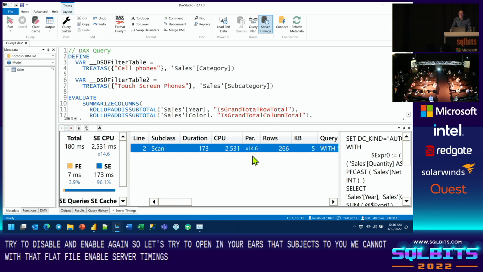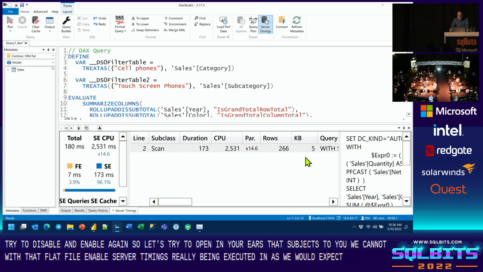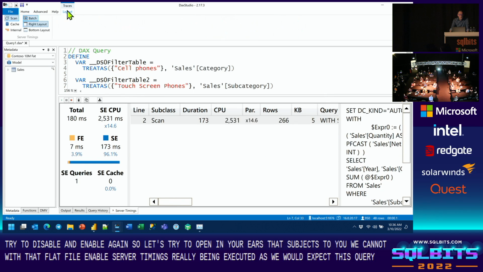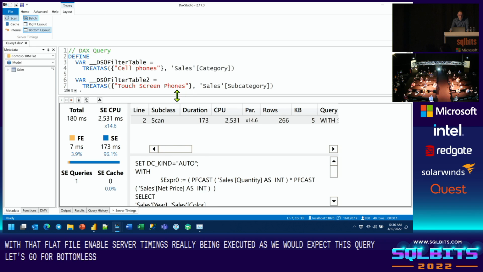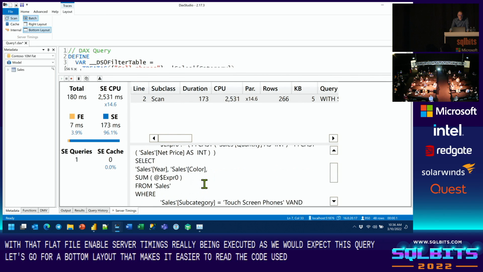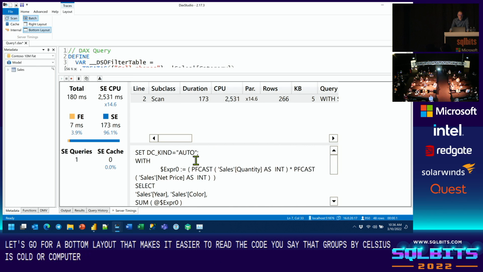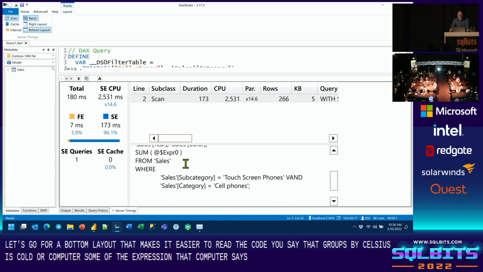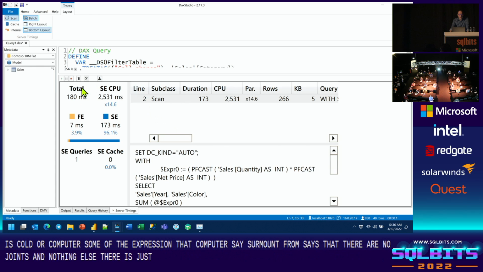There is a single query being executed, as we would expect, and this query, let's go for a bottom layout that makes it easier to read the code. You see that it groups by sales year, sales color, computes the sum of the expression that computes the sales amount from sales. There are no joins and nothing else. There is just a simple query that takes 2.5 seconds.